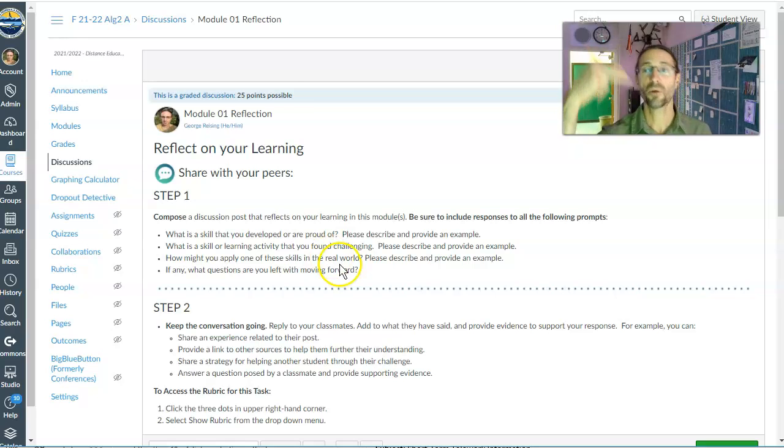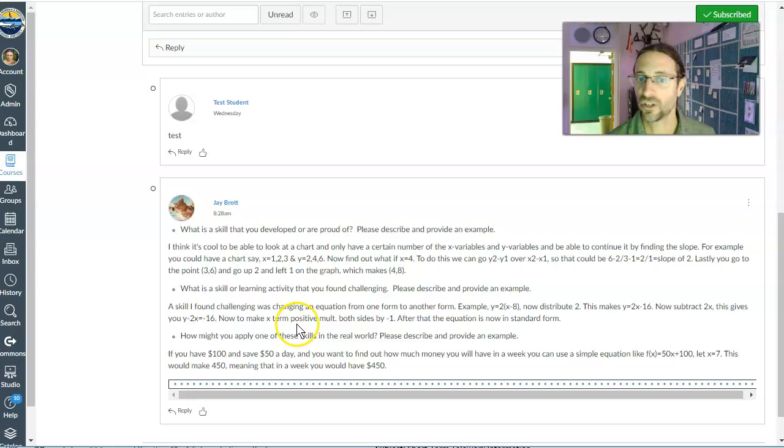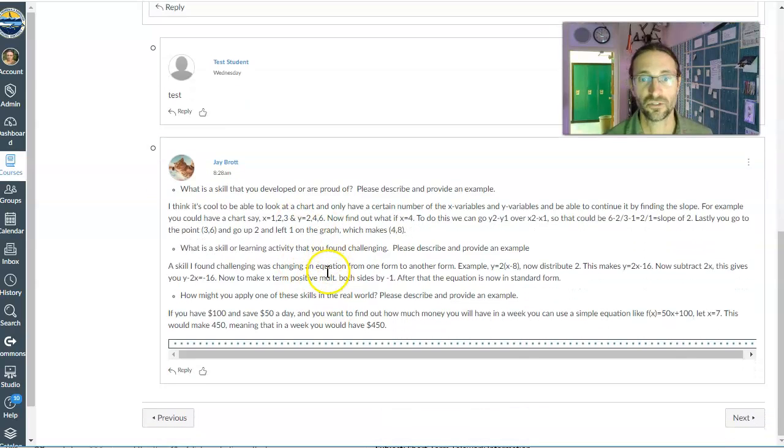That's part one. Part two then, of course, is responding to a peer. And so again, I have a student here who did a really nice, thorough response. He's kind of ahead of the curve. So as more students complete the module, he'll have to go back and reply to a meaningful post.